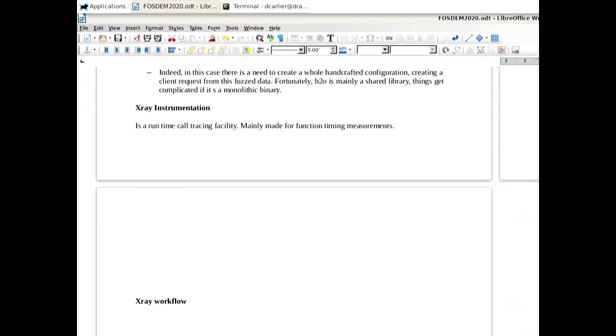When you compile your binary with X-ray instrumentation, it will put some instrumentation hook in each function entry and each function exit for the instrumented functions, because you can choose which functions you want to instrument and which you don't want to. The more functions you instrument, the slower the binary will get. So you have to choose carefully which part of the code you want to instrument.